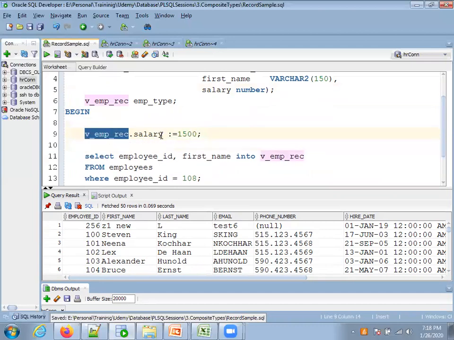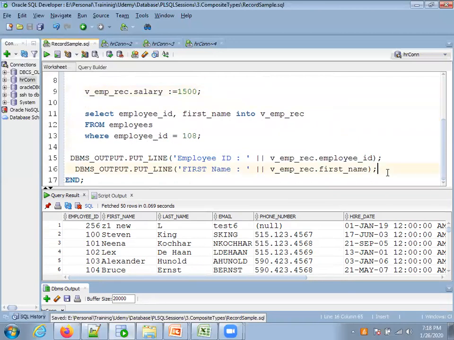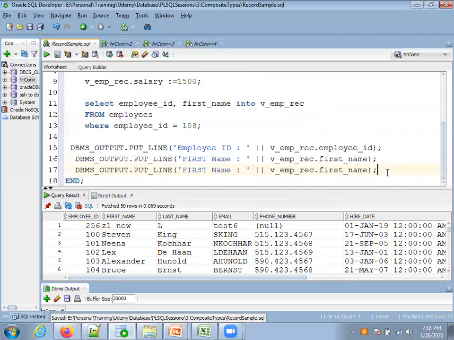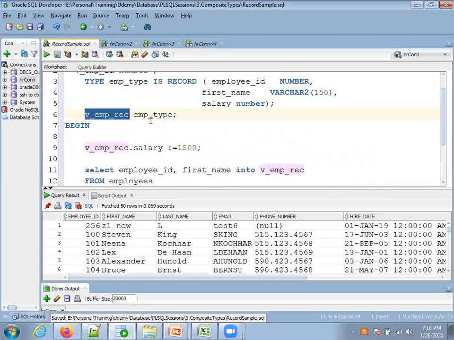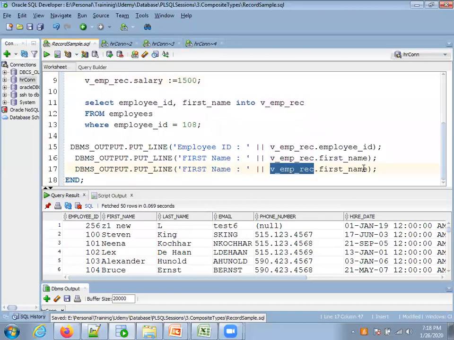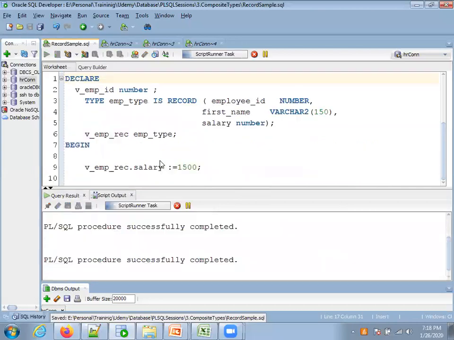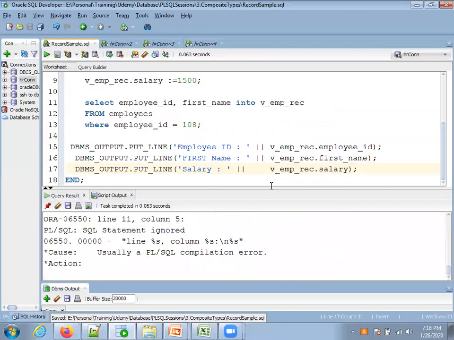Okay, let's try to print it. But if you want to print any value from the record variable, you have to suffix the column name for sure, else it will not work. Okay, now let's say I'll just try to print the salary, and this has to print 1500. Okay, let's execute this one. Okay, and it is giving some error. Let's see what is the error.